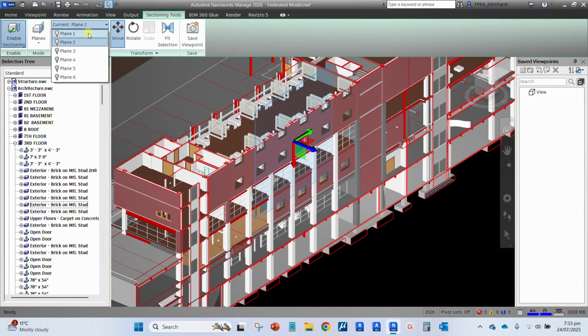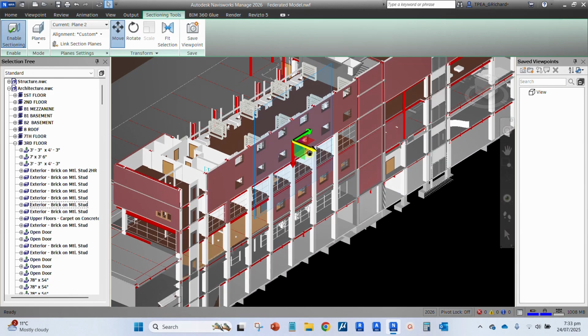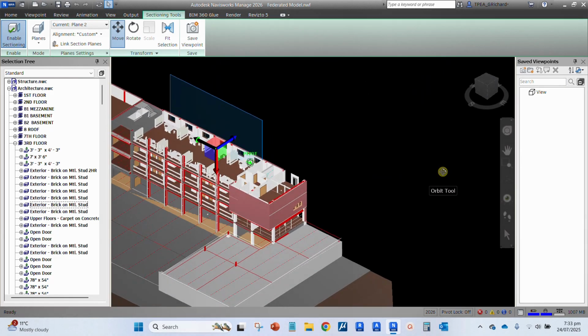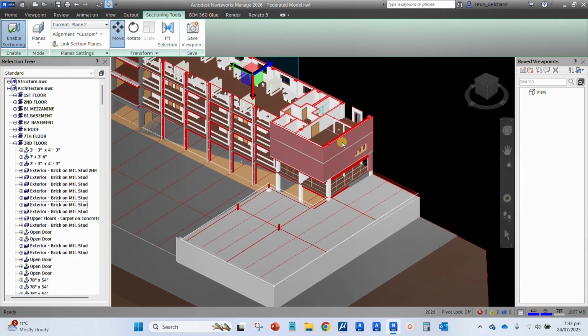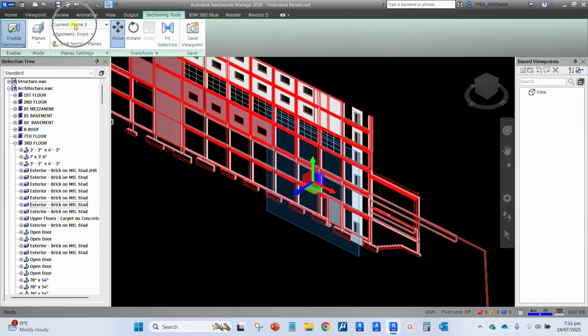So I now have my plane number 1, which is this one here, and my plane number 2, which is this one here. Let's say I want to add another plane to this face here. Same procedure: I'm going to click the drop down here and turn on plane number 3. Click that, and there you go. Then I'm going to make that active. So what is my plane number 3? My plane number 3 is set on front, which is this one here.